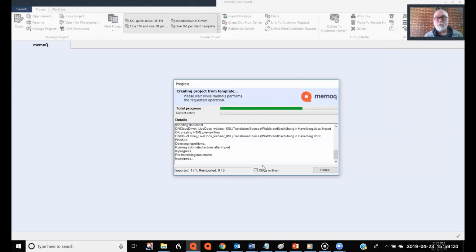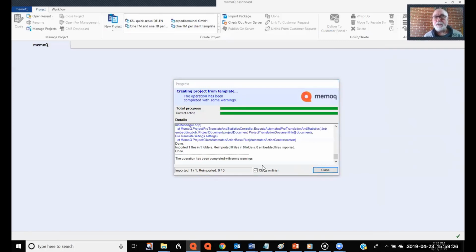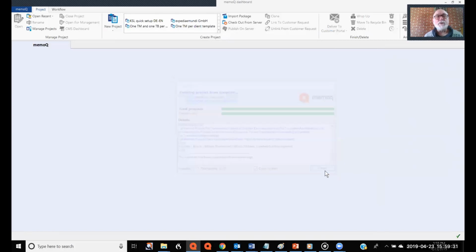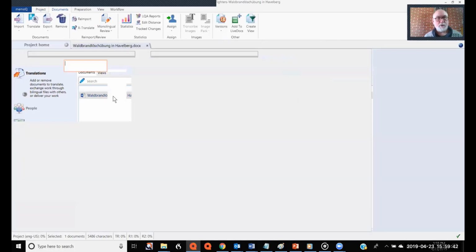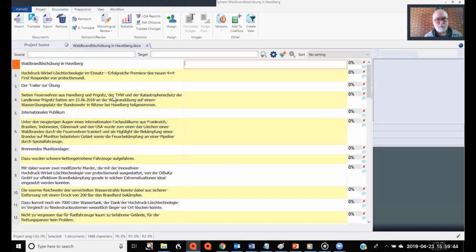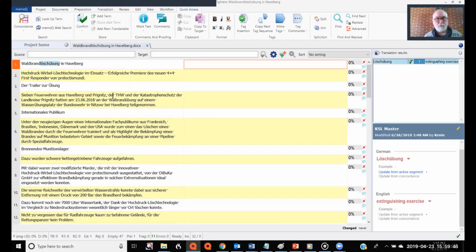Okay, and oh yes, I also have this template set up to do a little pre-translating, so I don't have to remember to tell it to pre-translate. And let's close that. Okay, so here is the file. Let's go have a quick look at the document. It pre-translated one segment, so there wasn't much in the way of matches there.